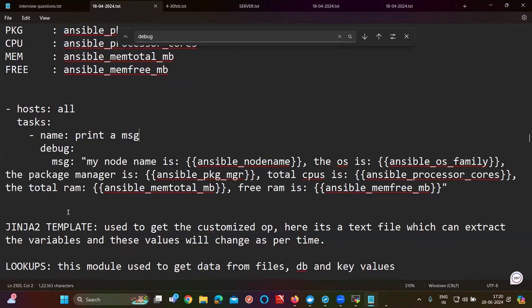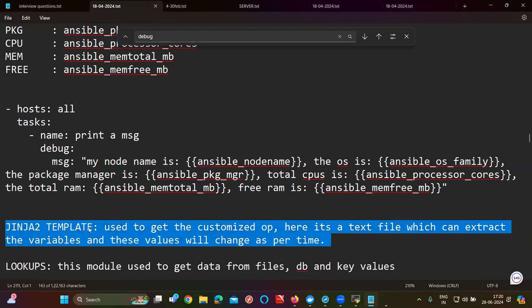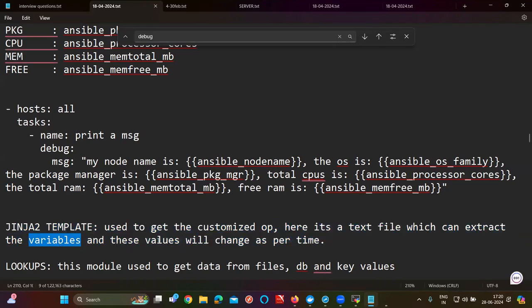Take the values you want to add in your playbook section. That's it. And in interviews, they are going to ask you a question called Jinja 2 template. This is also used to print customized output. Here, what we have done, we printed customized output, correct or not? So a Jinja 2 template can do the same thing. A Jinja 2 template is used to get customized output. It is a text file which can extract the variables, and these values will be changed accordingly.